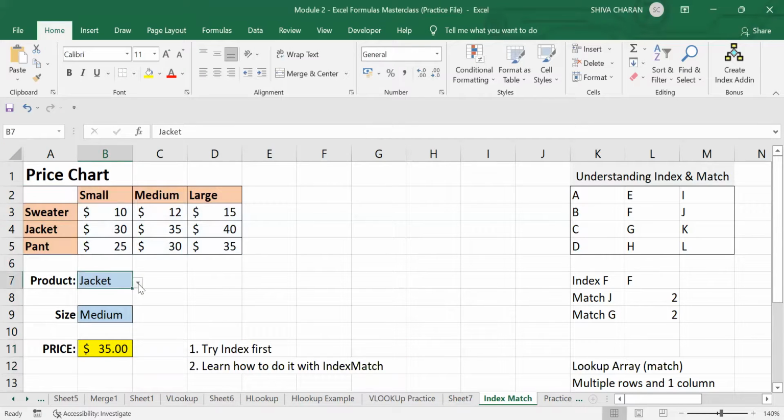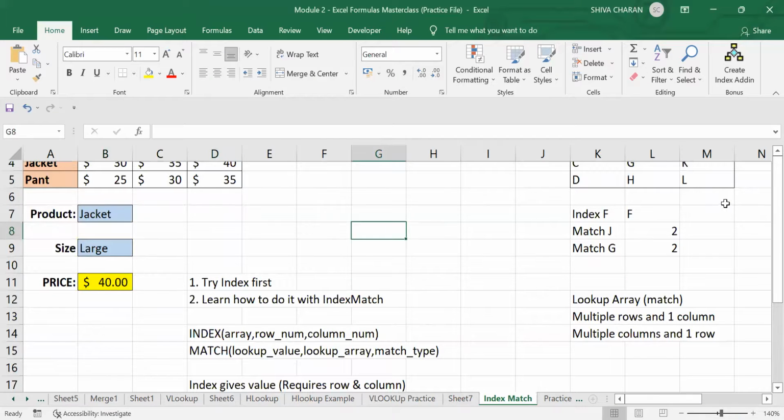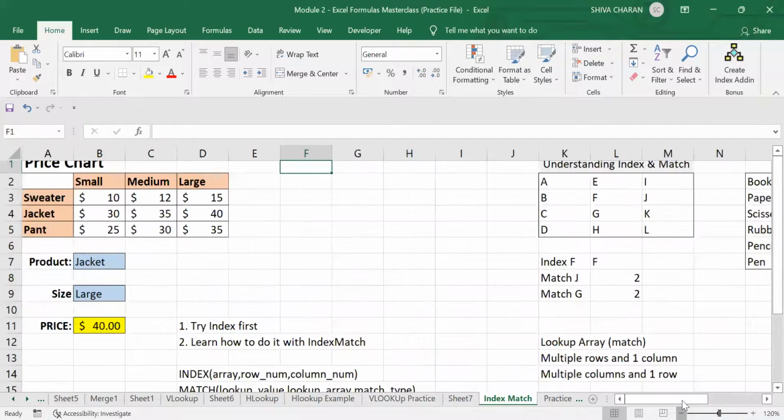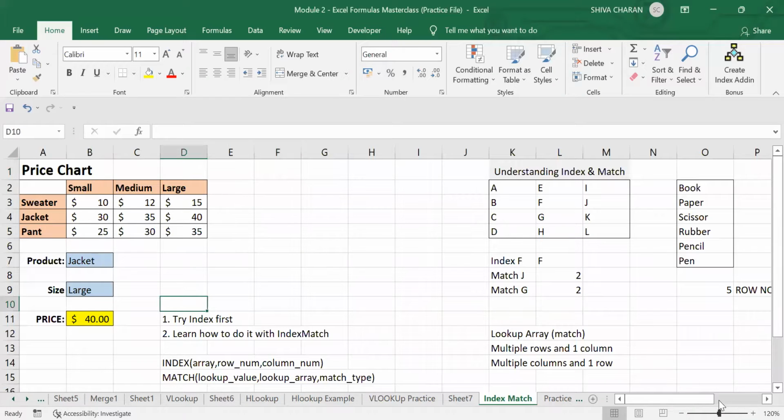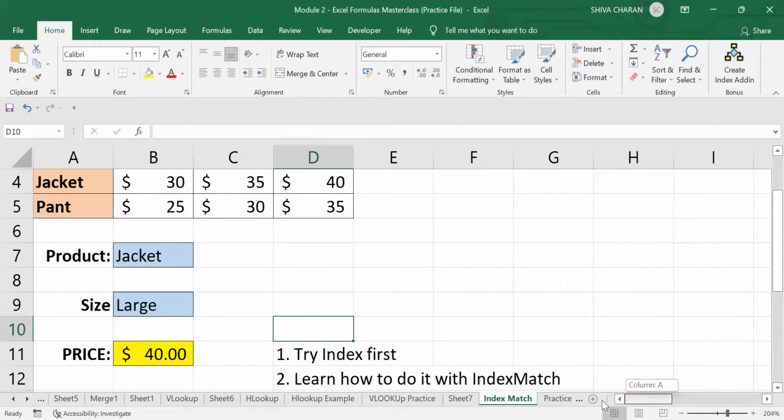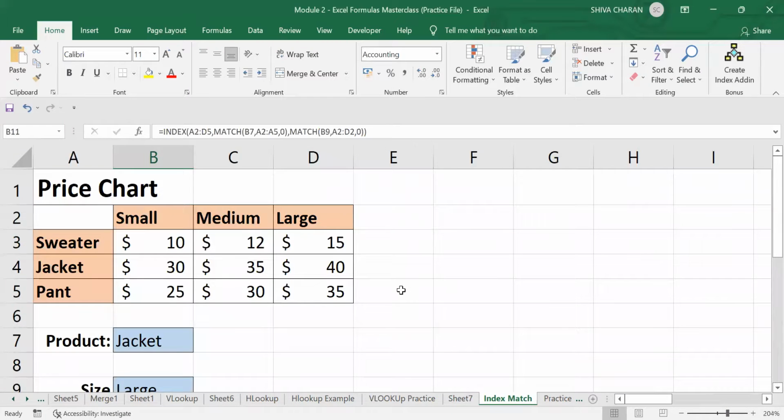Now once again you can test it. So sweater medium size price is 12, and what about the large size? It is $15. And let's check the value of bracket. Large size is 40, right? So this is how you can use the index match formula in one cell combined way, right? So that is how you can use the index match formula. I hope you understood this formula.